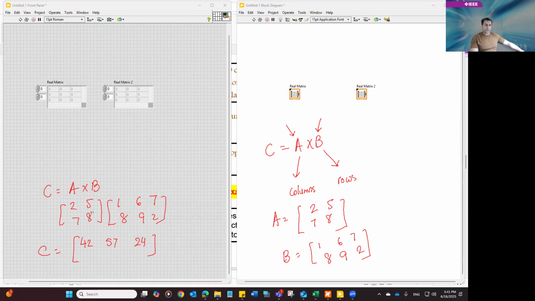And now you go to the second row and again multiply each column of B. So 7 times 1 plus 8 times 8. 8 times 8 is 64, 64 plus 7 is 71, right? Then 7 times 6 is 42, and 8 times 9 is 72. So 42 and 72 is 114, right? 72 plus 42.